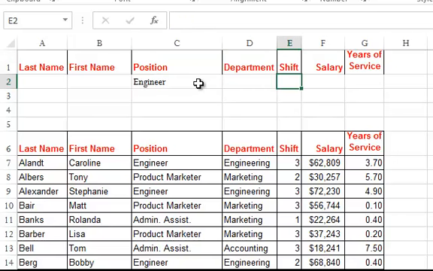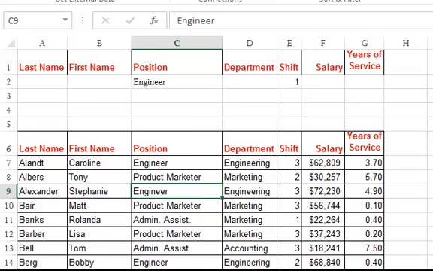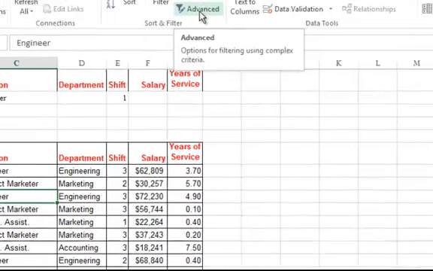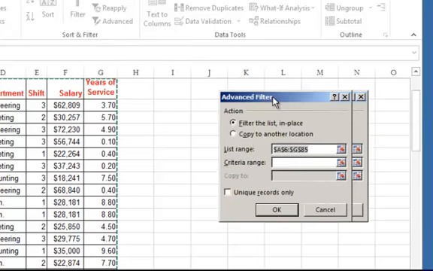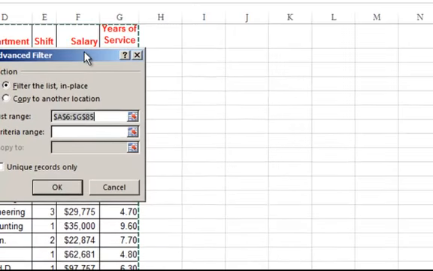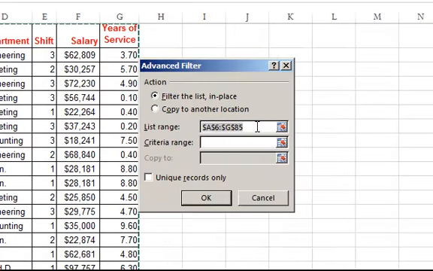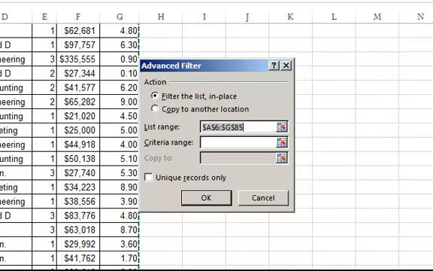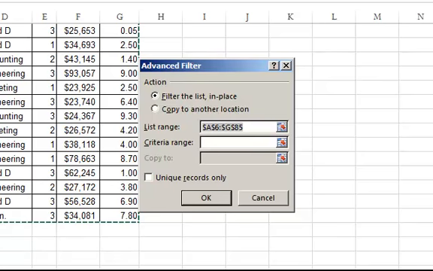And then we also want everybody that's an engineer on the first shift. Once we enter the criteria, then click anywhere where you have the data. We're going to go to the Data ribbon and select Advanced. In our Advanced text box, we want to say the list range is A6 to G85, and since we're in the data, Excel automatically picks up all of the adjacent columns and rows that have values.